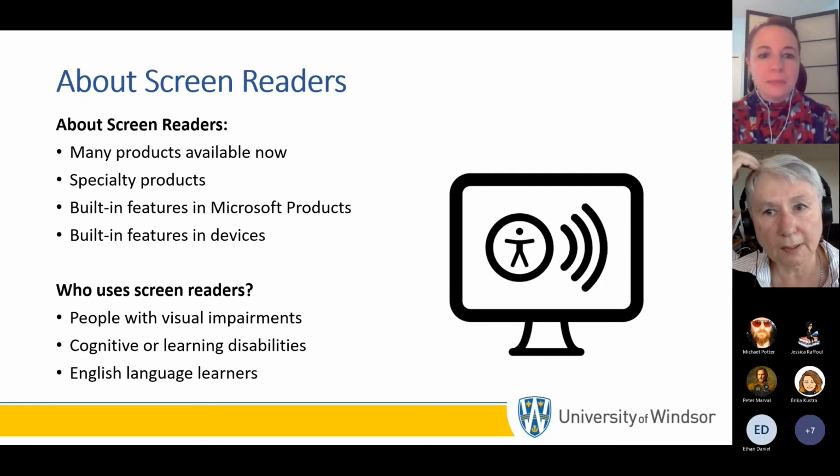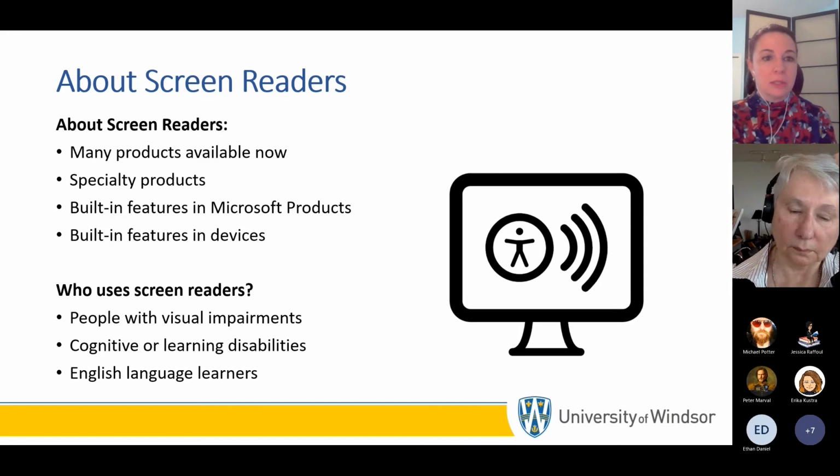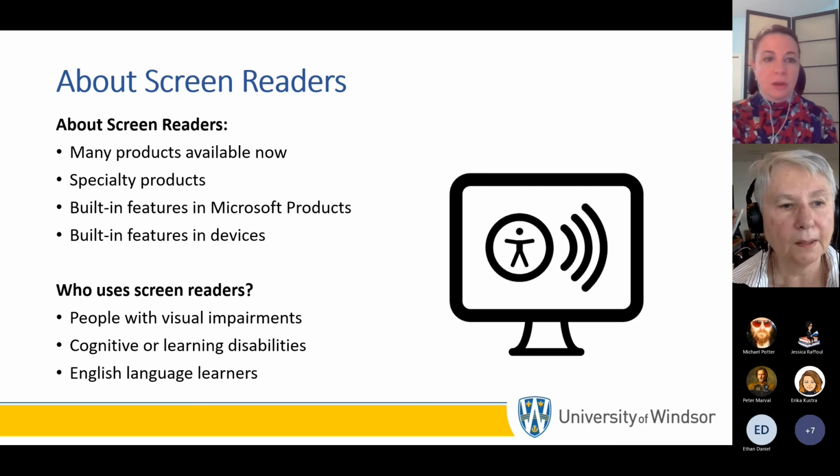We'll keep going here. We're going to get into some practical applications at this part of the presentation. I wanted to talk a little about screen readers because we're hearing more and more about students using them. For faculty and staff, we've been able to support the acquisition of some software and training around this, and we've been doing some training around screen readers for students as well. There are a lot of products available now, some free products online, and some specialty products geared towards the user's specific needs.